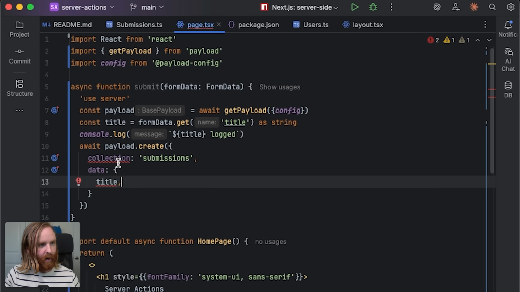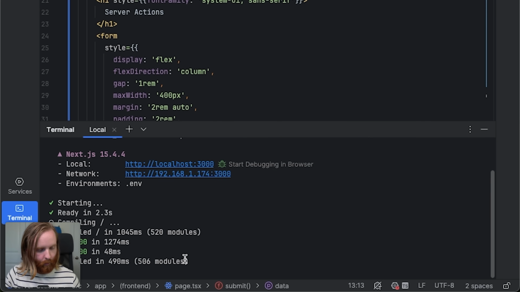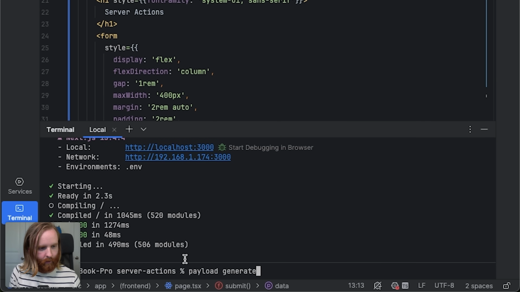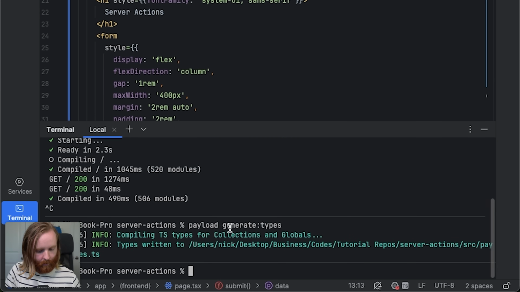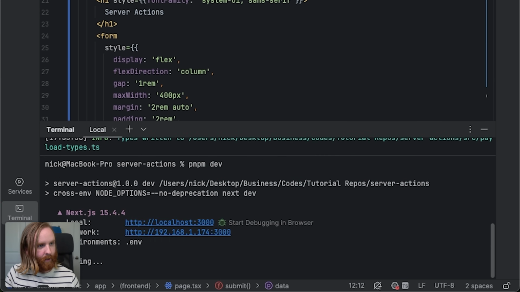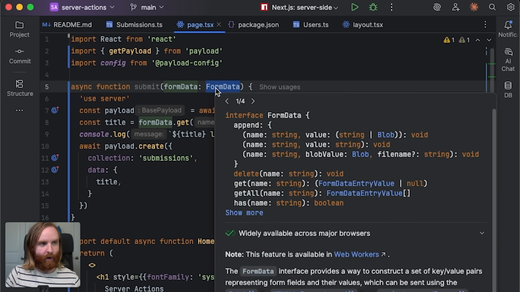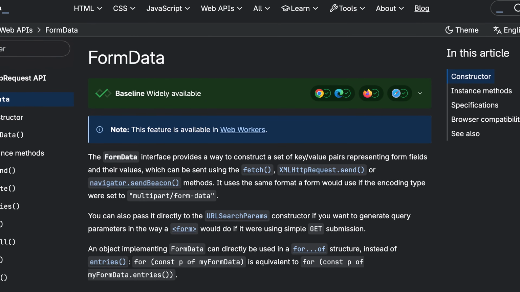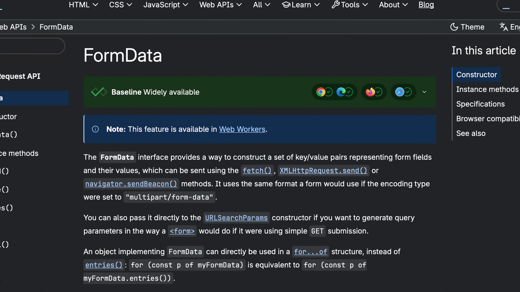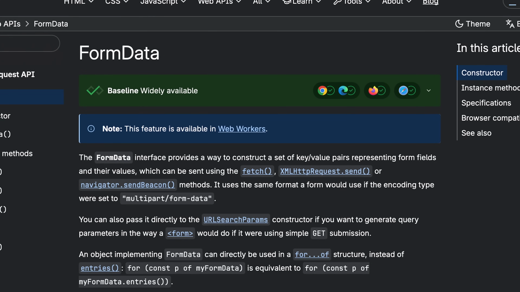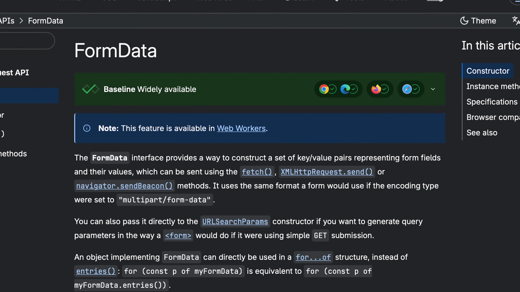And so here we've got an issue with the collection. So we're going to run payload generate types to fix that. So now if I run pnpm dev again, we see our errors go away. Now you may be asking, where does form data come from? Form data comes from the native web APIs. It's not exclusive to Next.js. All this does is it allows you to access the native form data from the browser layer.